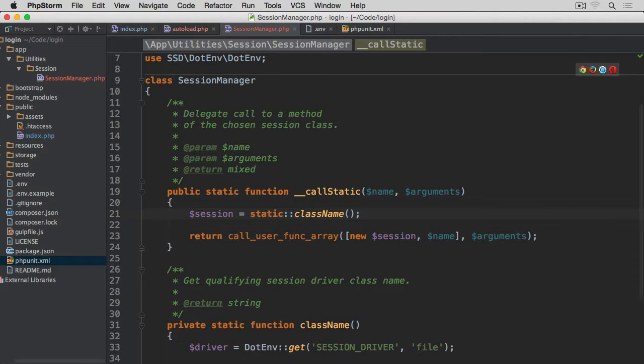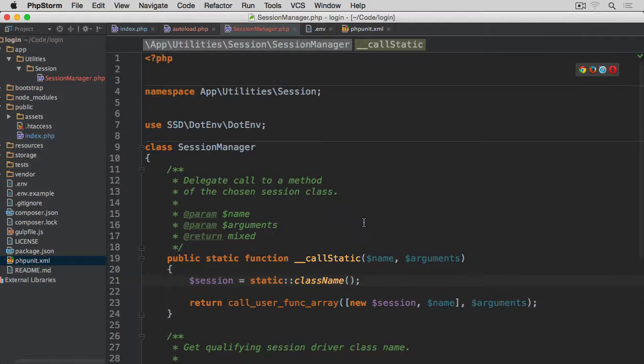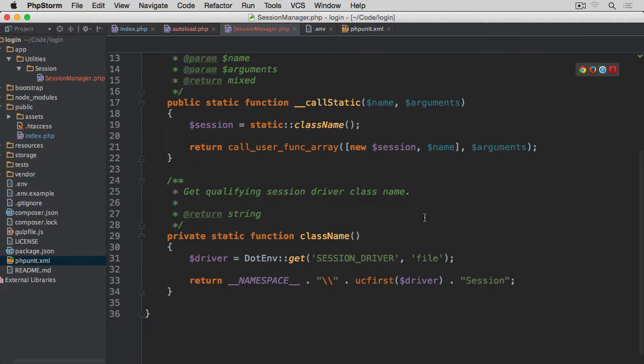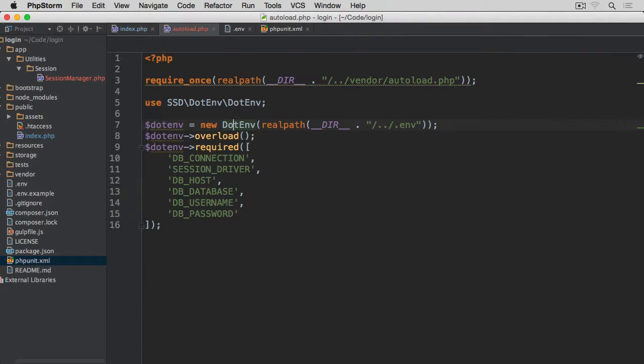Okay, so I think our session manager is now completed. I'm just going to clean up these spaces here a little bit, and that's it. I think we can save and close the file. And in the next video, we're actually going to create a contract and then two implementations, one called FileSession and the other one called ArraySession.